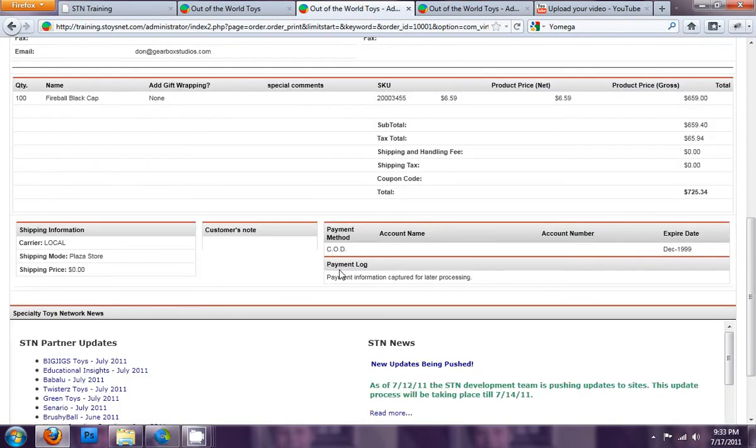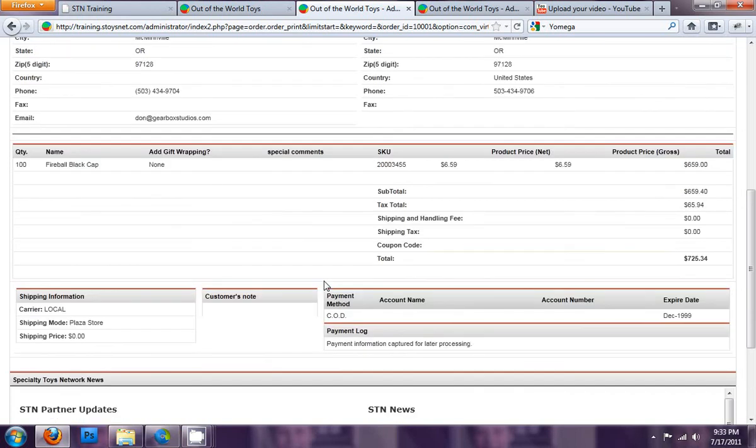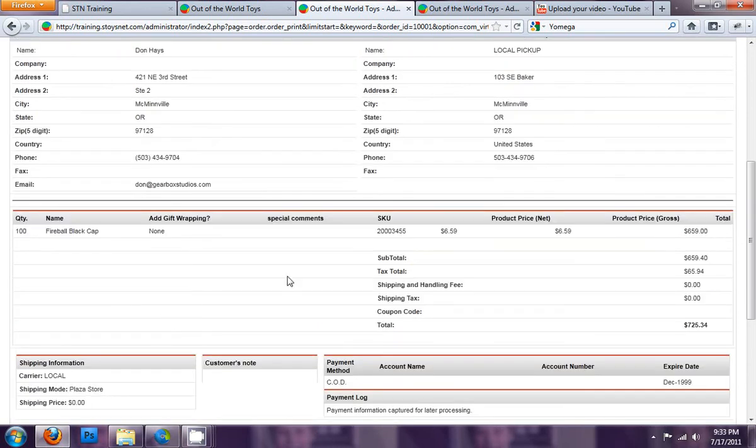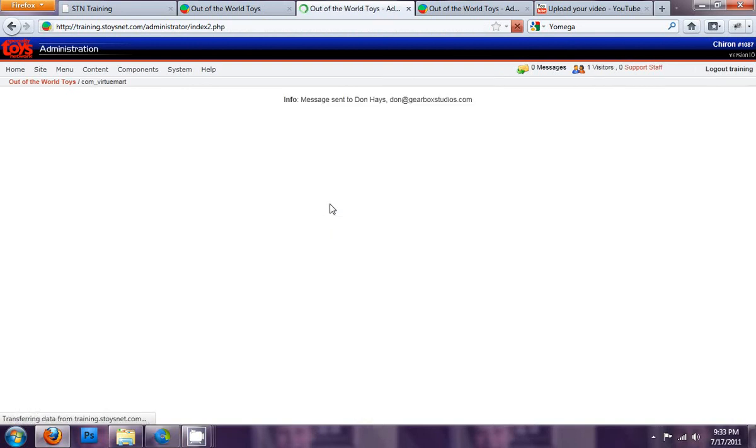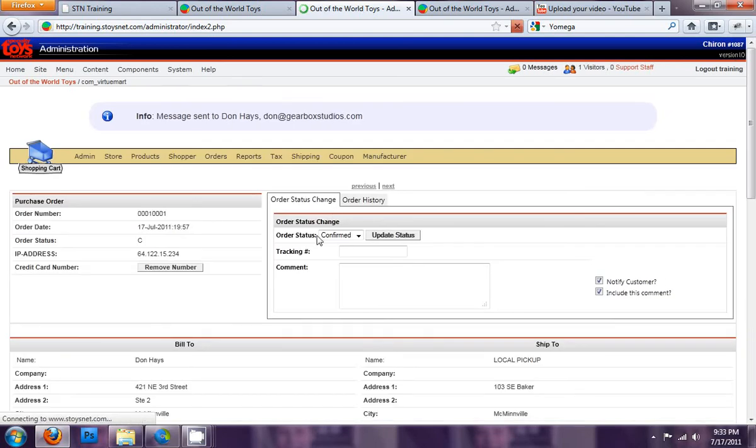So, cash on delivery. They're going to pay for this later, and it was basically for a store or a school that was purchasing 100 yo-yos in the last training session. So there's no shipping, and they're going to pick up locally. So at this point, I can just say confirmed and hit this update status. So this order has been confirmed. They know they can come pick it up now at the store. So again, just another method of doing that.